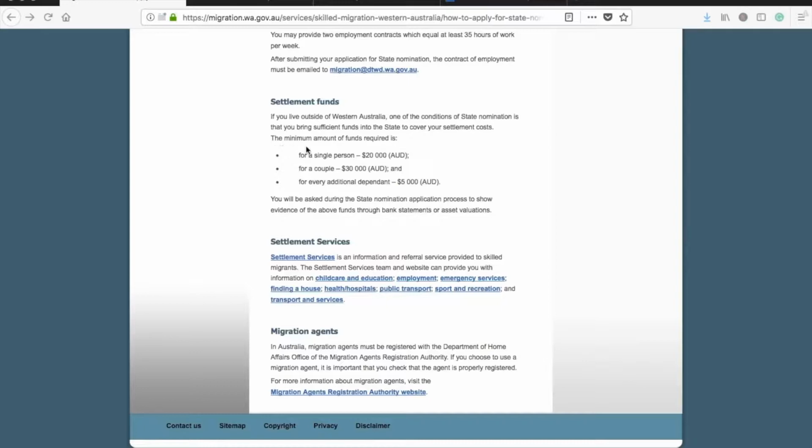The minimum amount is 20,000 Australian dollars for a single person, $30,000 for a couple, and 5,000 additional for each dependent. So if you're a family of 2, you have to bring 30,000, and if you are a family of 3 people including a kid, in that case you have to bring 35,000 Australian dollars. You will be asked for proof through your bank statement or your asset valuations.